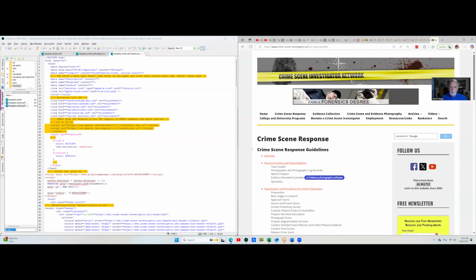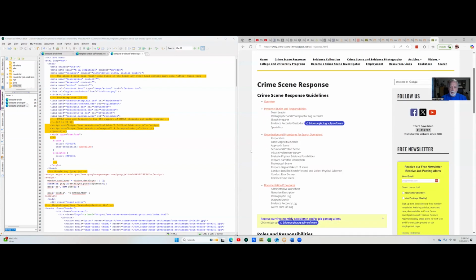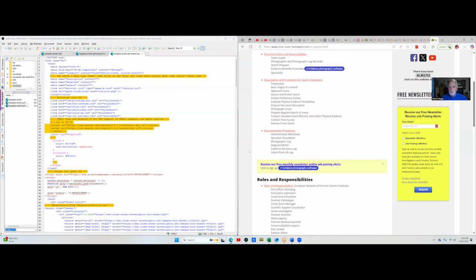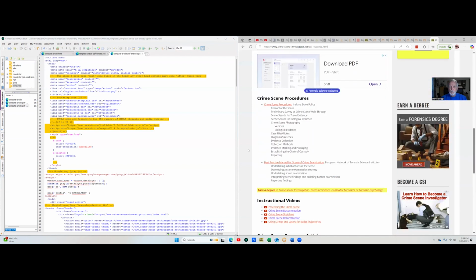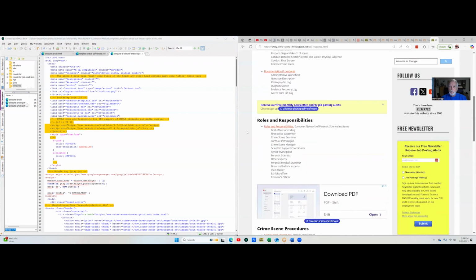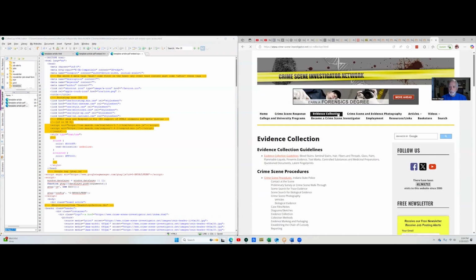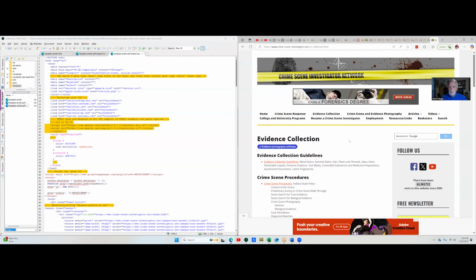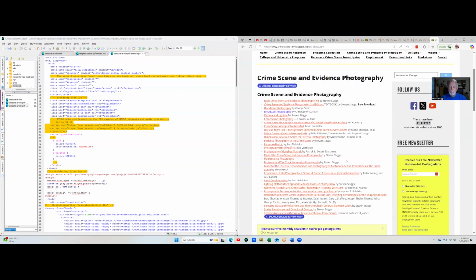of the other pages. So we have our crime scene response page. If it's an article that has something to do with crime scene response, perhaps putting it here would also be a good thing to do. We have an evidence collection page, a crime scene and evidence photography page.